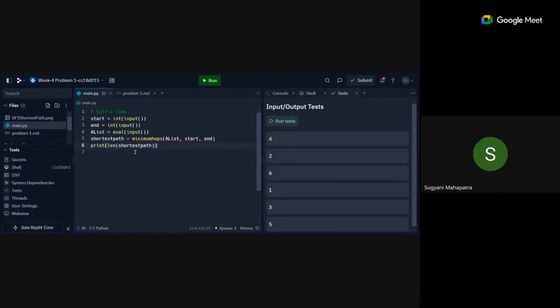So this is the suffix code. You have to write the function before this. Yes, we have to use the breadth first search to get the minimum path. Sorry, you have to use BFS, the breadth first search. Yes, you have to use BFS to do that.